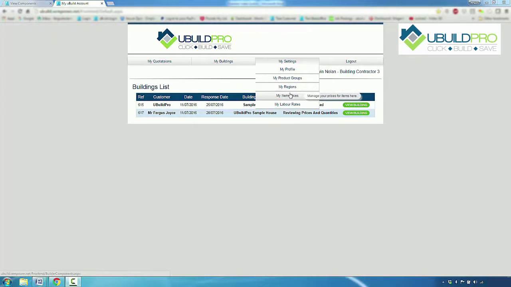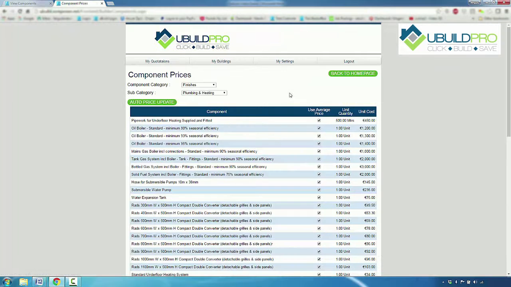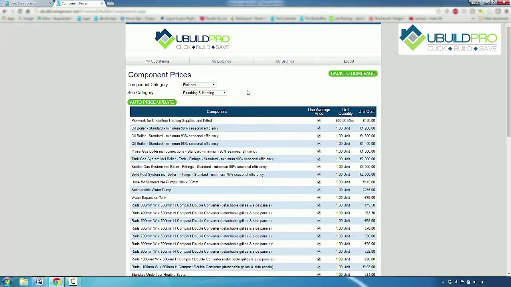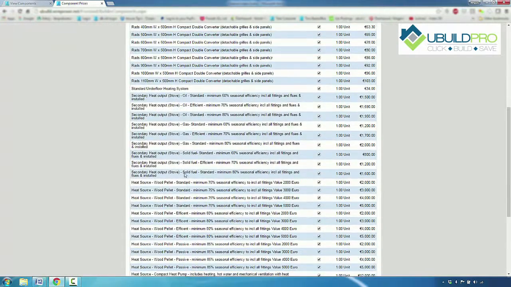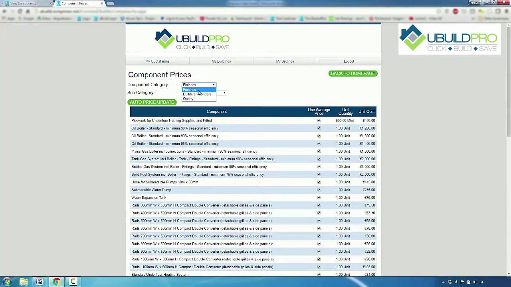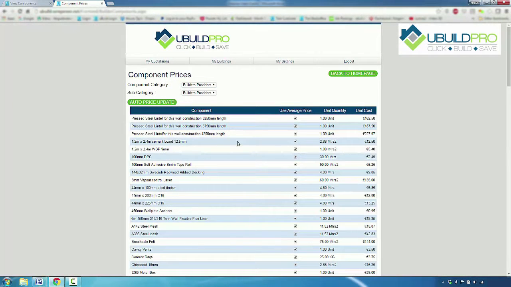And now you have your item prices. Your item prices is what we call your master price list. And when you register first, this will be presented to you. All the components that are used in a house. And we have generic names on all of these products. And you can go into any of these and you can see the list, and you will see that they are all priced up.